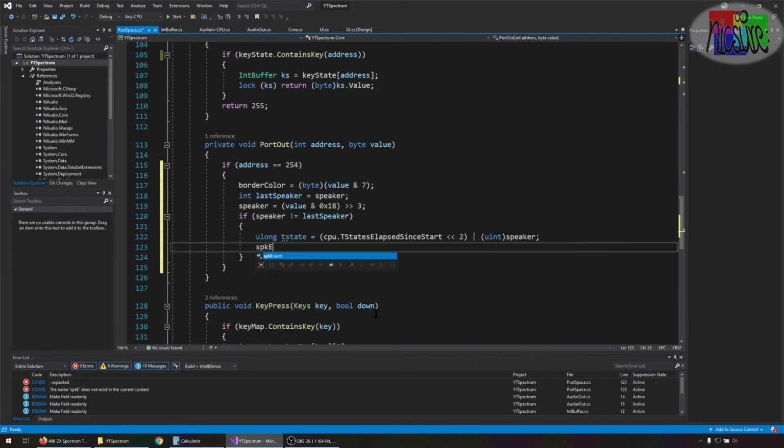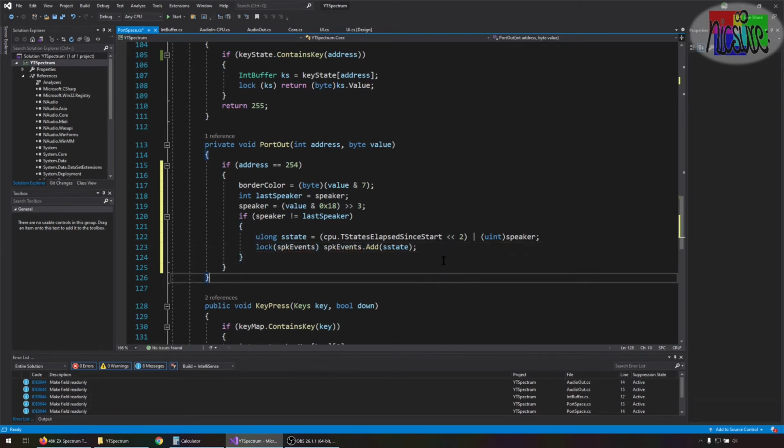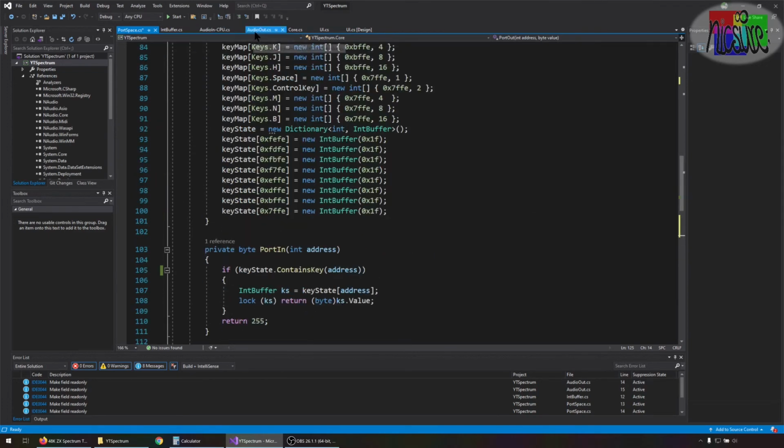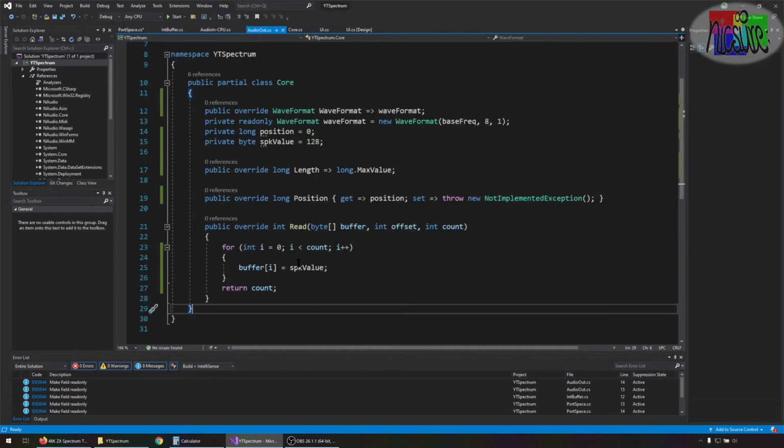So speaker events.add t state. Actually, I'll call that s state, speaker state. Also, I'm going to have to lock on that because it's going to be a different thread accessing it. Lock on speaker events, then add it. Okay. So that's going to record our audio event. So now on audio out, we need to extract that information and then put it in the right place here.